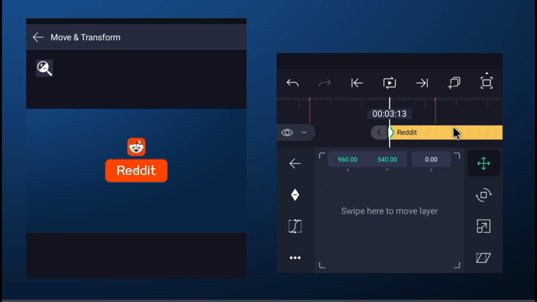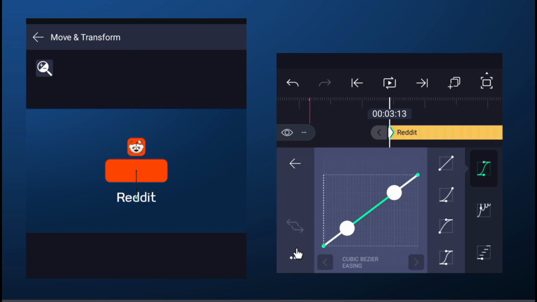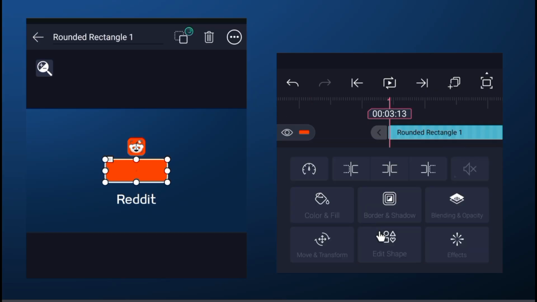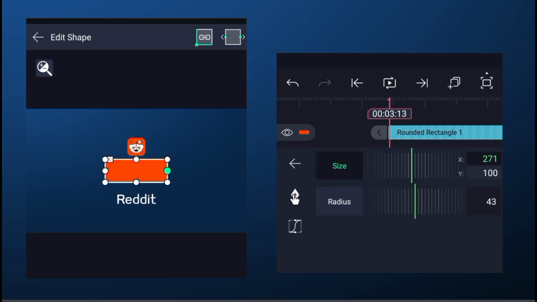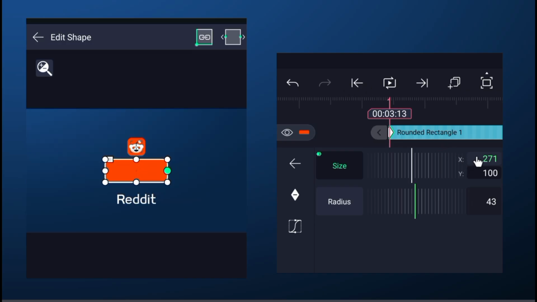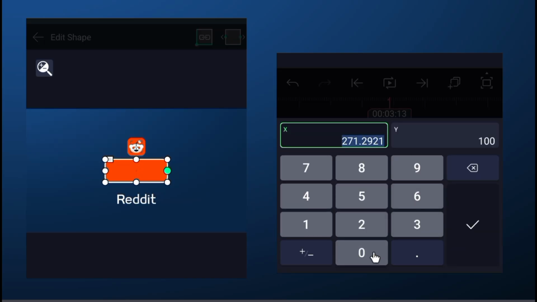I'm going to reduce the size of the text a little, but not much. So I'm going to add 2 position keyframes and drag the text down like this at the first keyframe. Then I replace this graph. Now I will go over to the rounded rectangle shape and add 2 keyframes like this. After that, I will adjust the size and paste this graph.